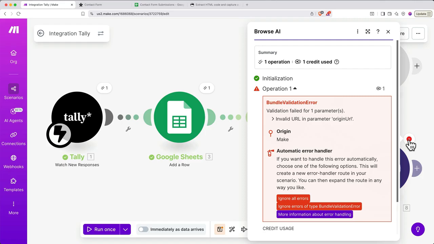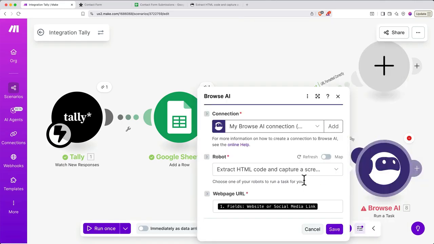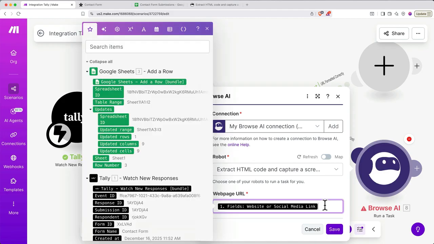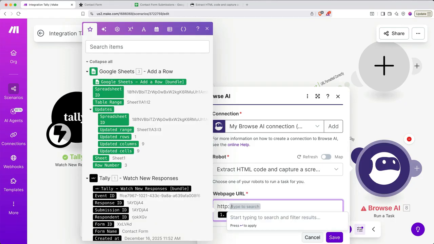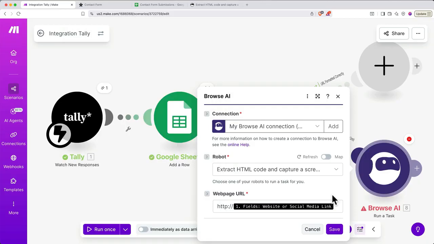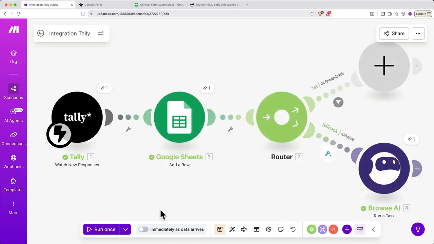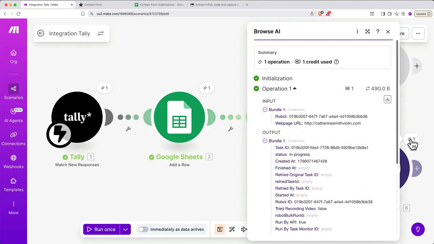To fix this, open the Browse AI module and click into the web page URL field. Move your cursor to the left of the website/social media link variable and type http:// before it. Now, if a URL comes in without the prefix, our automation adds it automatically. Click Save and run the test again. This time it should succeed, and Browse AI will generate an output bundle.